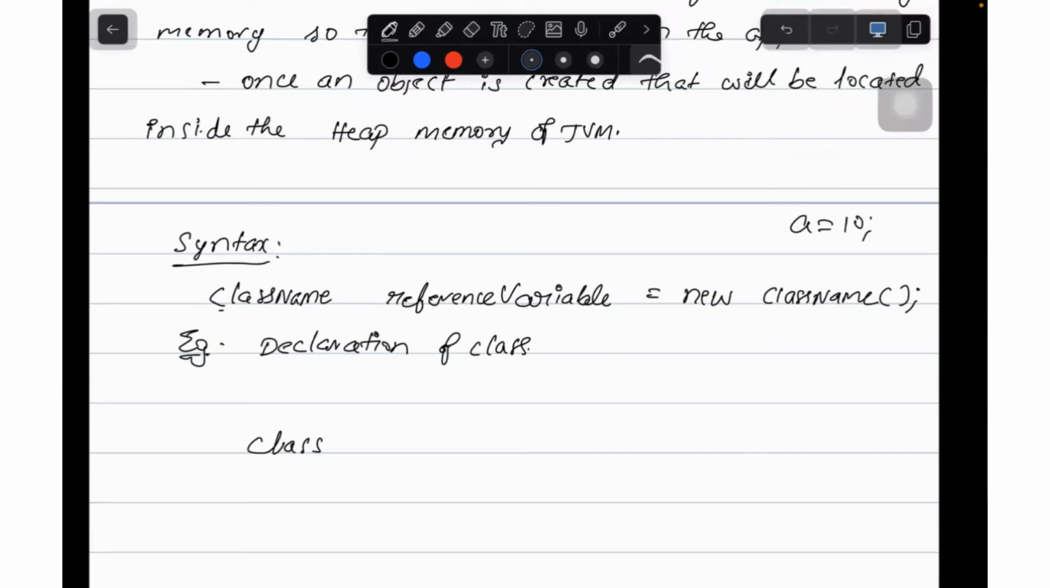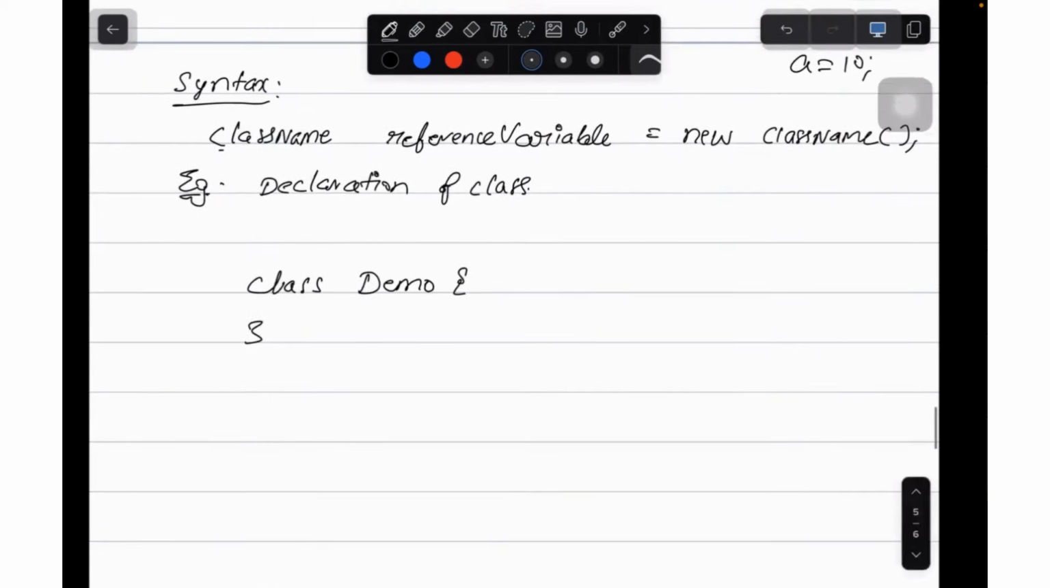I'll use a keyword called class, followed by the class name. So this is the declaration, right? I have declared a class called demo. Let me put open and close curly brackets.